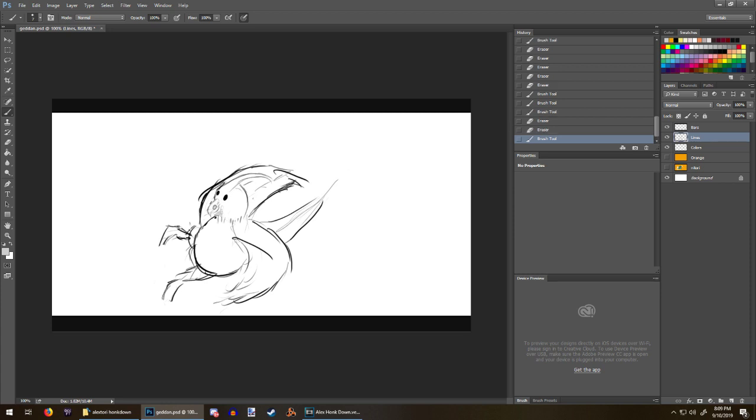Oh, I'm using the wrong layer. I'm gonna stop that before I ruin everything.